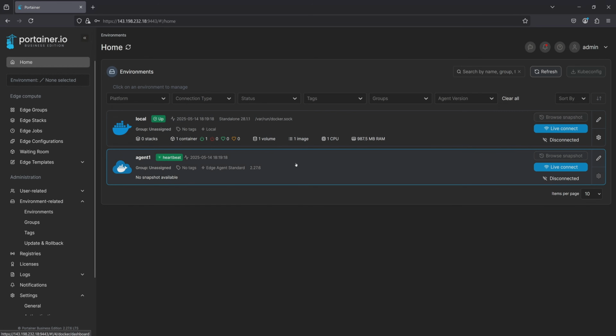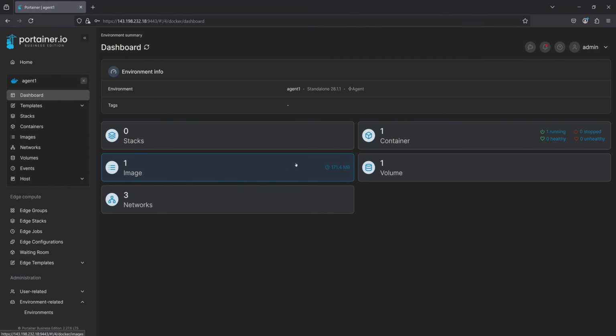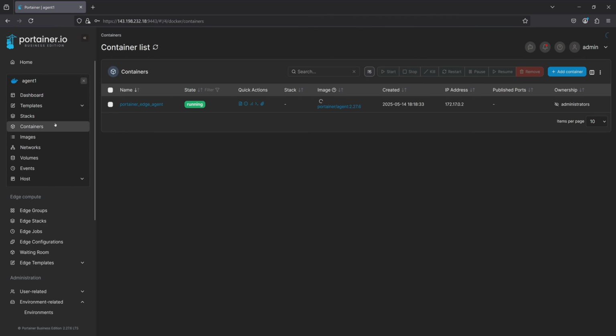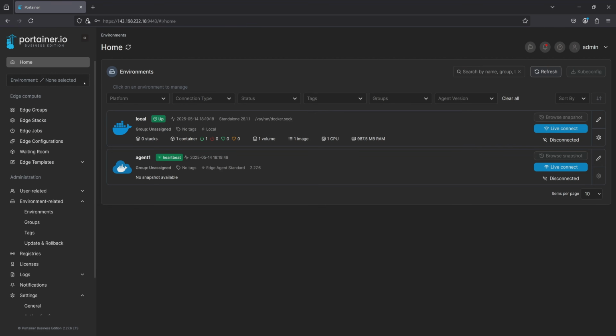If we want now, we can actually click on this agent. You can click on containers and see the agent running on this remote device. So we have our singular agent running here. Now let's say you want to pre-stage many hundreds of devices and then ship these devices to the field. Let me show you how to do that.